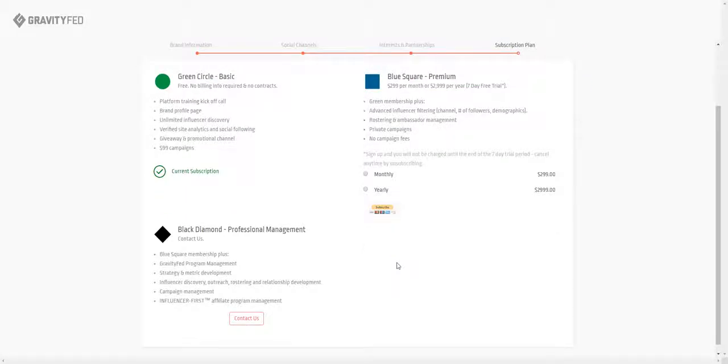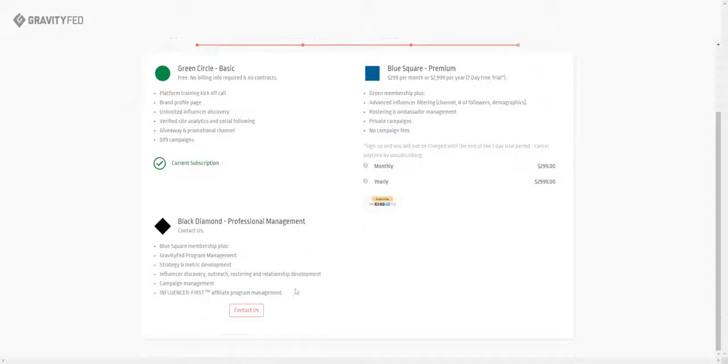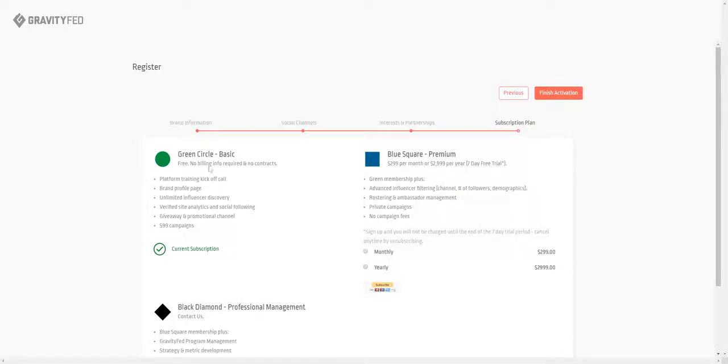If you're interested in having us professionally manage your account, we do have a Black Diamond management option that you can use. Simply click the contact button and reach out to us, and we can talk about what that would look like. But for now, I'm just going to keep this at the green circle basic plan and finish my activation.